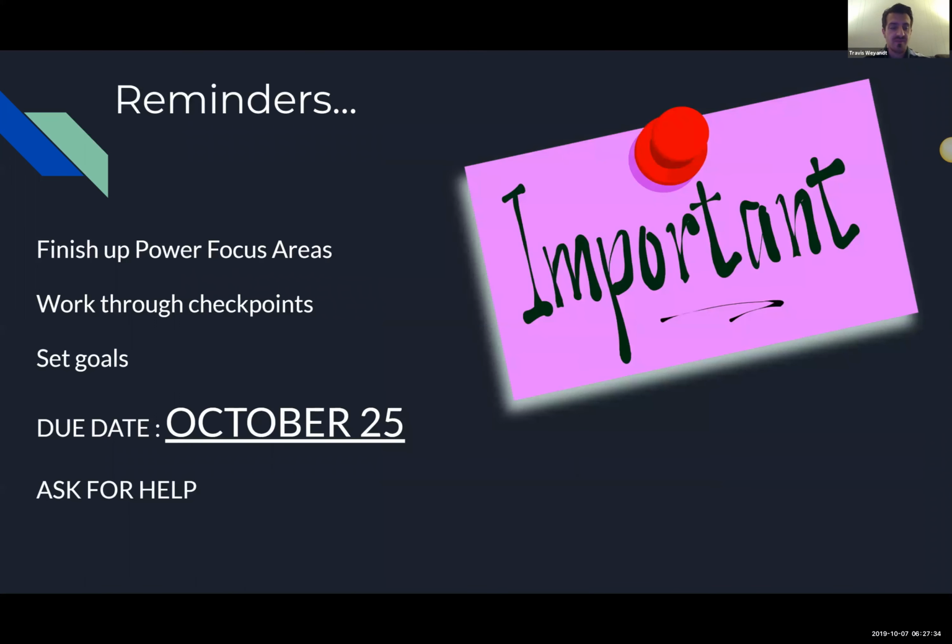Some important stuff. Finish up power focus areas. If you have not done so already, there has been a lot in this unit. You need to make sure that you're getting in there, doing the diagnostic tests, and finishing them up this week if you can. That would be the goal for you this week. If you are setting goals, maybe that's a goal for you: to finish up those power focus areas and start working through the checkpoints. This video has assigned you the first checkpoint, but hopefully after you're done with that, you can keep rolling, continue to work through those, request feedback and gain a better understanding of how to apply your knowledge. Due date, October 25th.